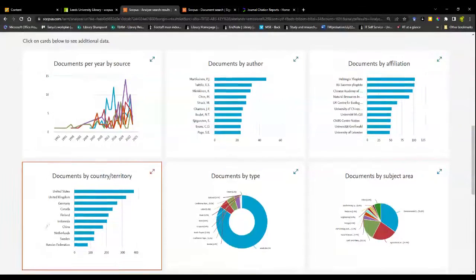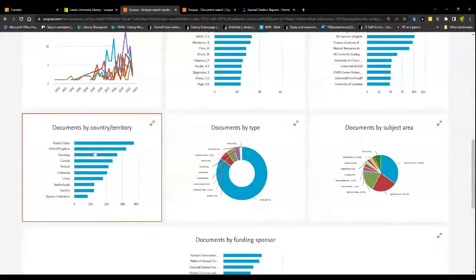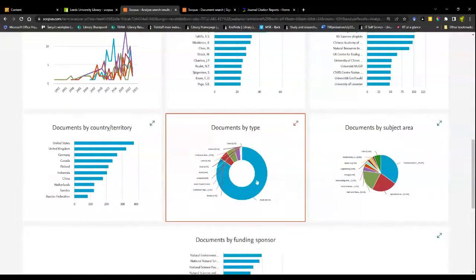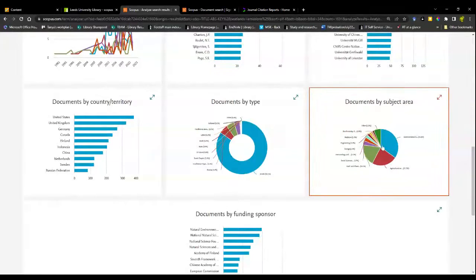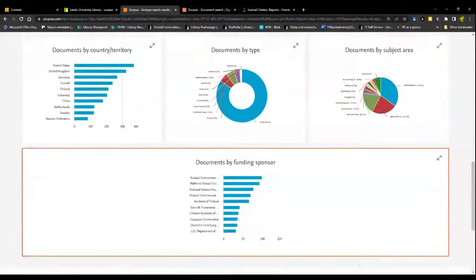working in this area. We can also see documents by country or territory, documents by type, and again, we can see in this kind of donut pie chart that the big blue section is articles, but we have other document types there as well. We have documents by subject area. So again, these are the broad categories of subject area. And finally, by funding sponsor. So again, this is where we can see who the big funders are of this topic area.